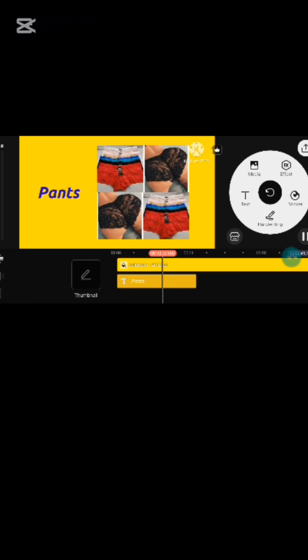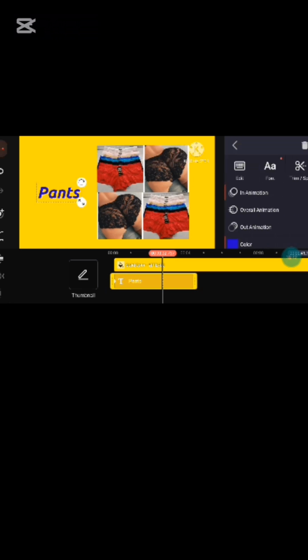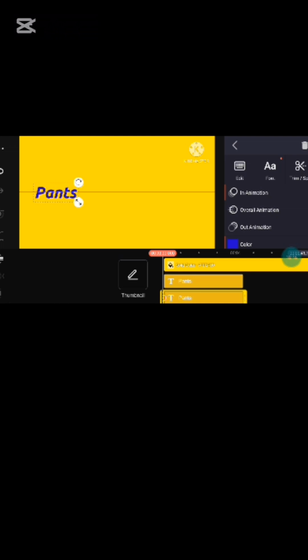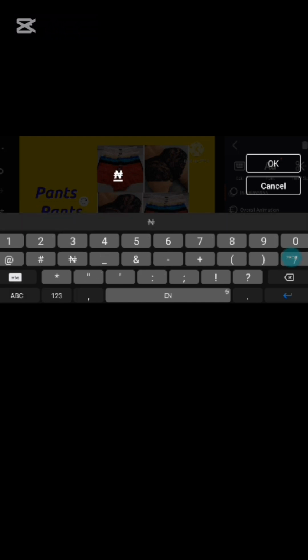You see how fine it is. So you can also put your price. You just click on that text, duplicate it, drag it down like this. Then you come to edit, click on edit. You can add your price. You can say 10k.